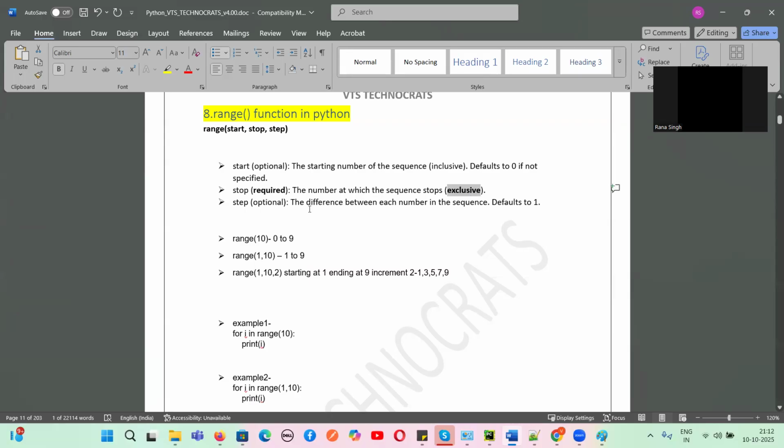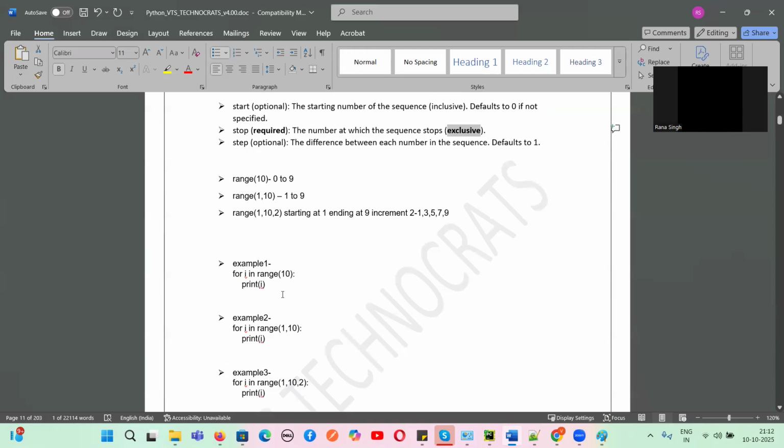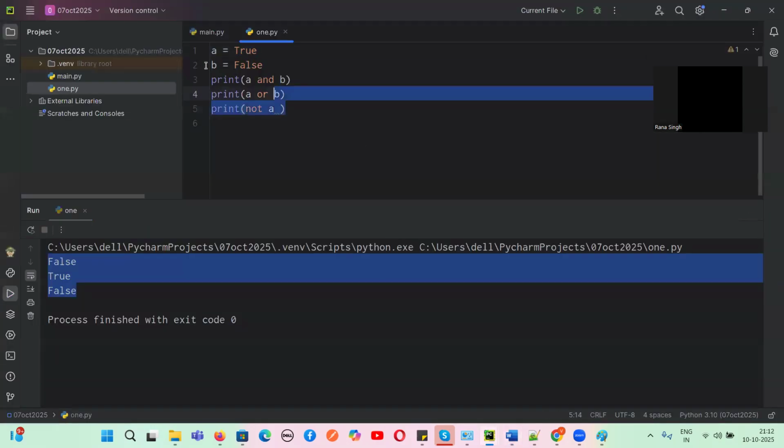Step is optional. By default, it will take one. See, you can take this step as one. You can take this step as 2, 3, 4, 10. Any number of steps you can take. Yes or no? So now tell me, this is just a for loop, guys, to illustrate range.